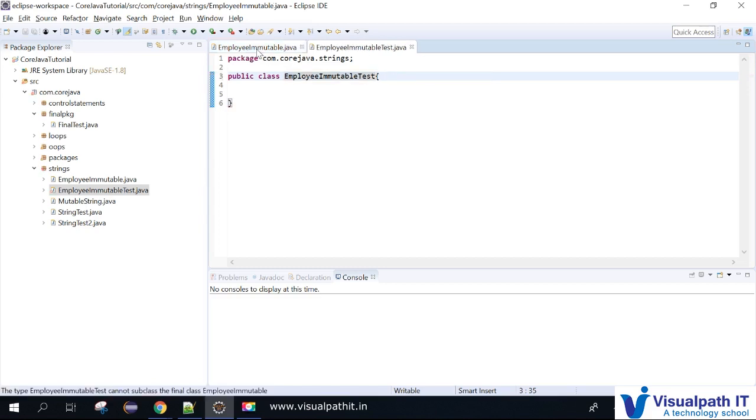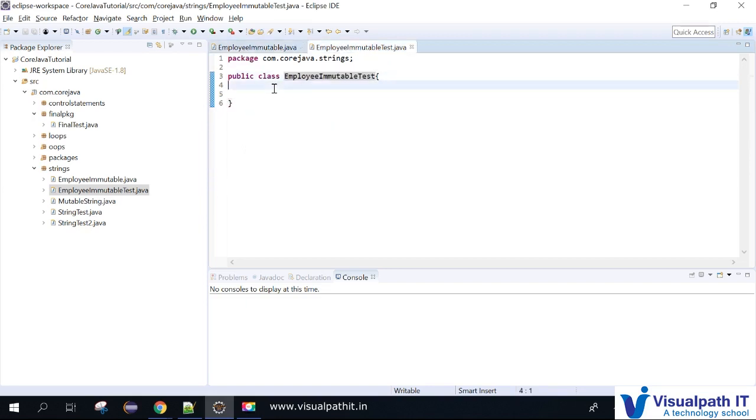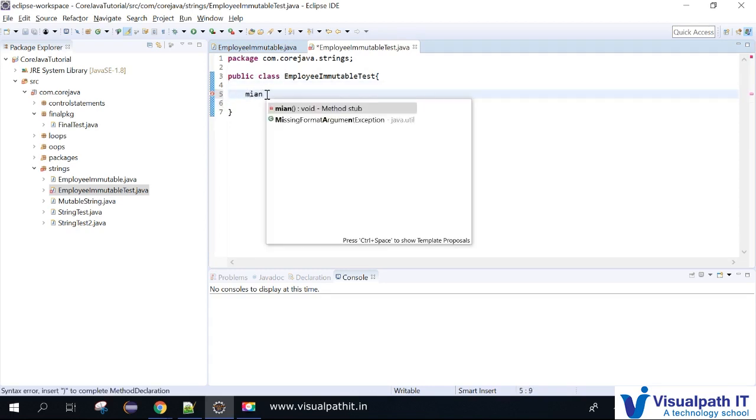The second condition will be like, suppose I'm creating a main method over here to test that.